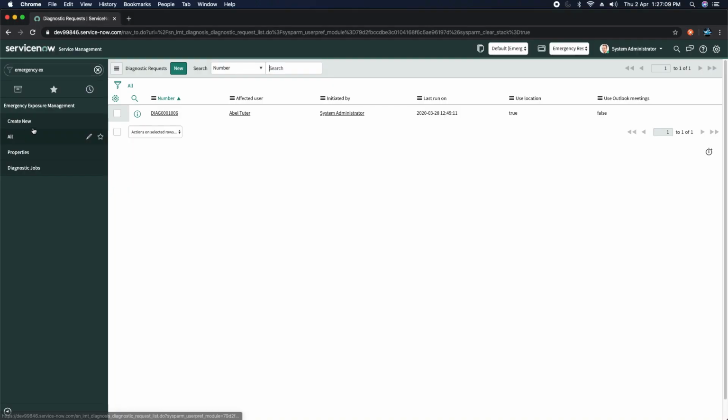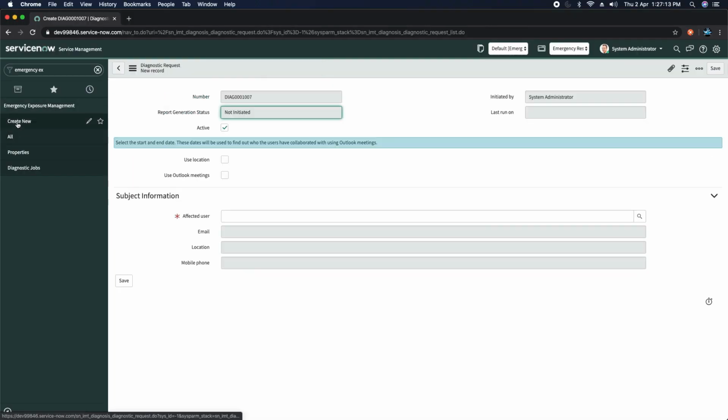Identify potentially exposed employees. So how exactly can you utilize this application to identify exposed employees? In that case, you have to click on the Create New button. Once you click on Create New, you have to select if you want to use the location. So in that case, I will click on location.